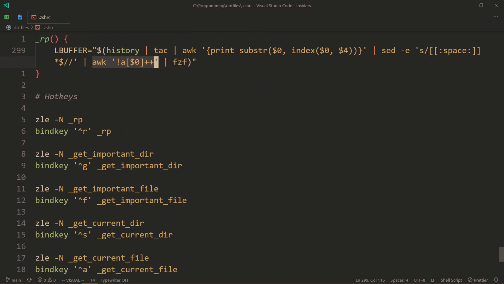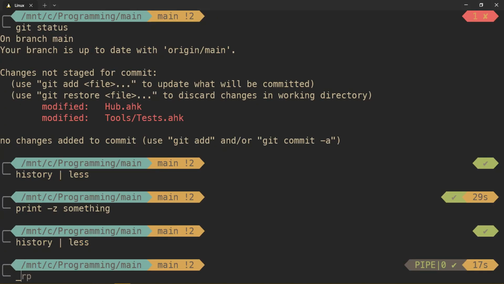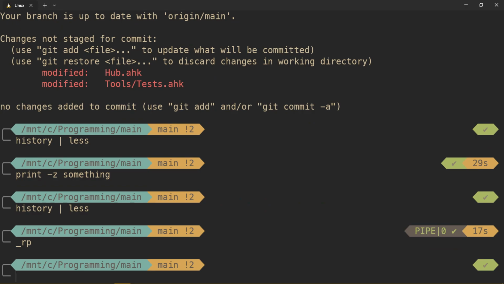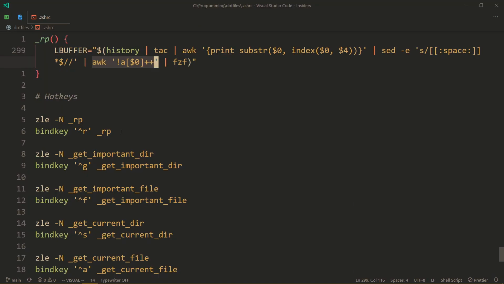And the reason why _rp has an underscore before it is because it actually doesn't work if you call it explicitly, so let's try to. You can pick, sure, but it doesn't do anything. So this thing only works with a hotkey, and I think it makes sense to have a hotkey for it. So what does this line do?